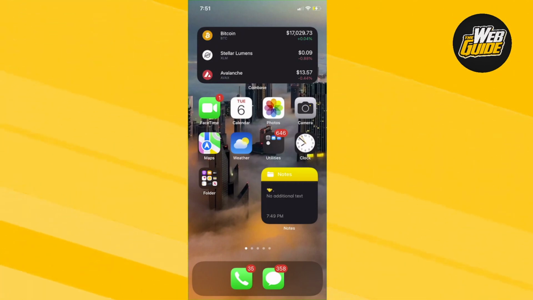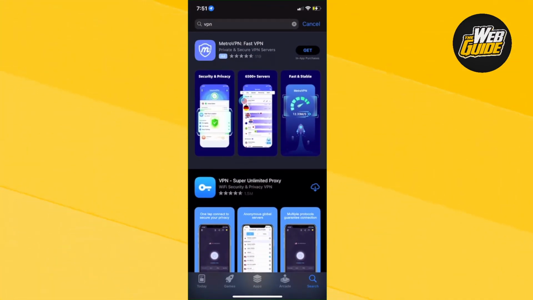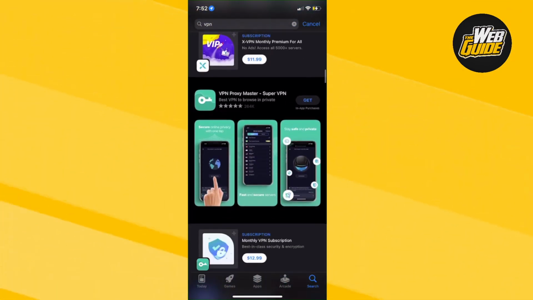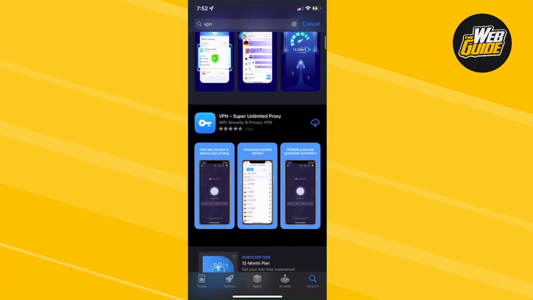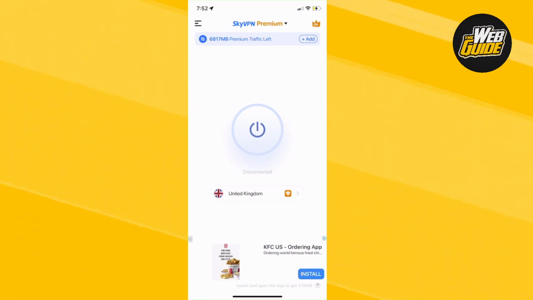Basically, you're just going to want to download a VPN from the App Store. Now, there is a wide selection of VPNs you can select from, and me, myself, I like the Sky VPN. This is one of the most reliable ones as far as I know right now, and this VPN is very useful.